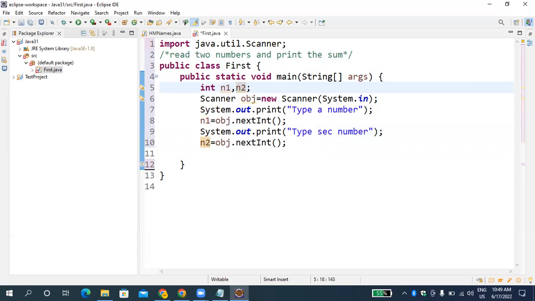Okay, I want to get the summation. For the sum, I'll take another variable called sum. Now I want to calculate the summation, so sum is equal to n1 plus n2 we are going to write.